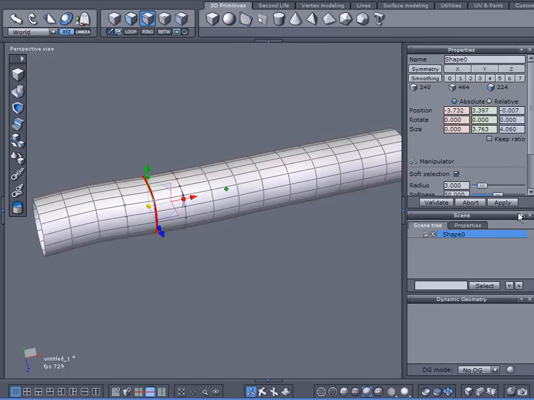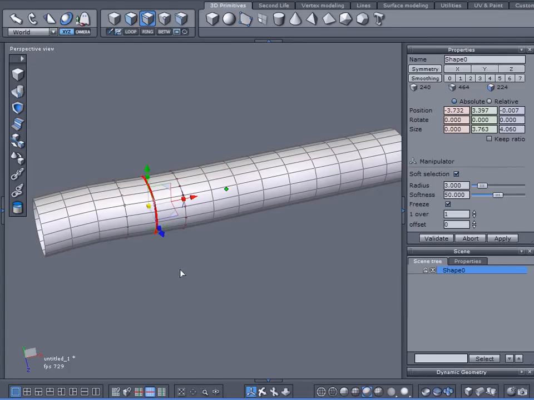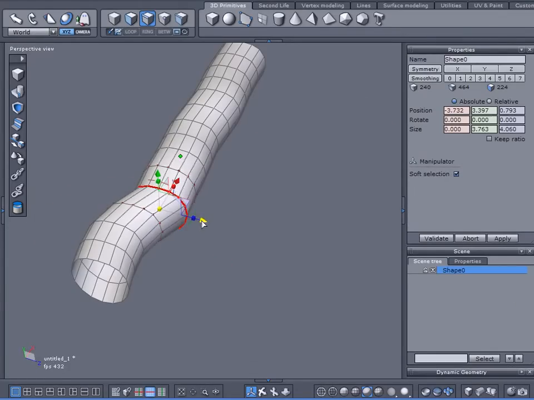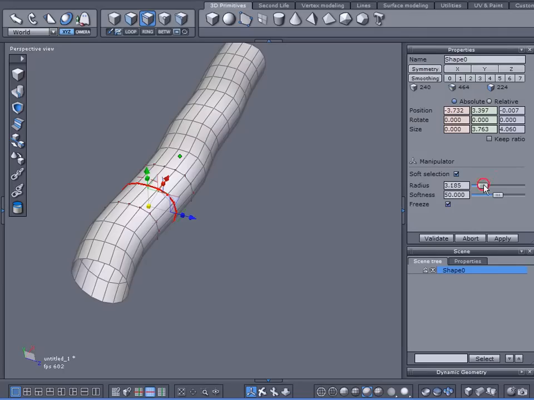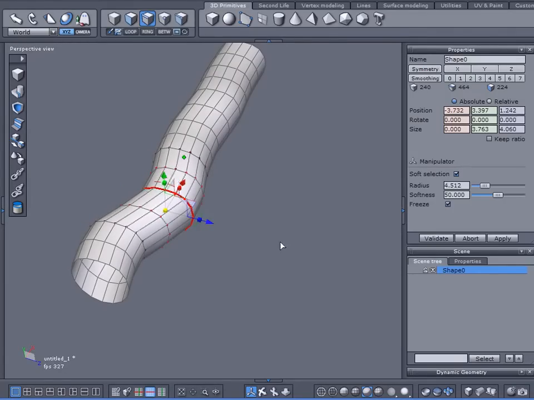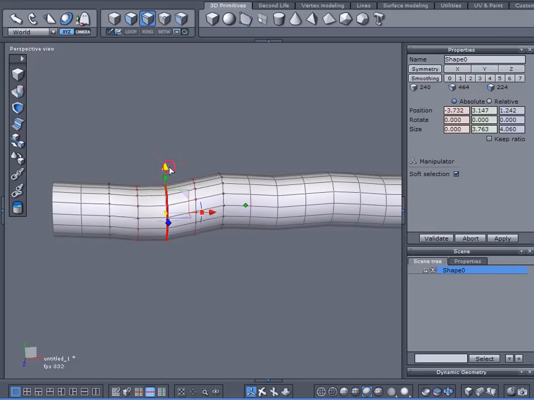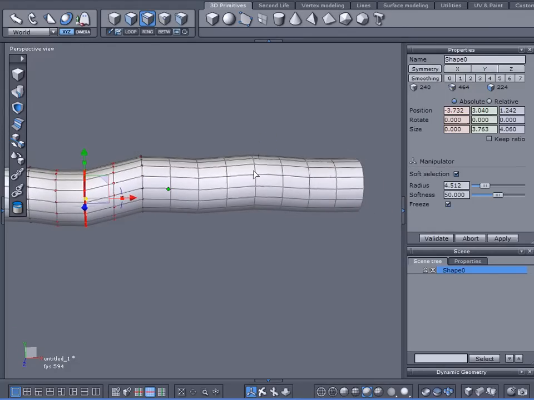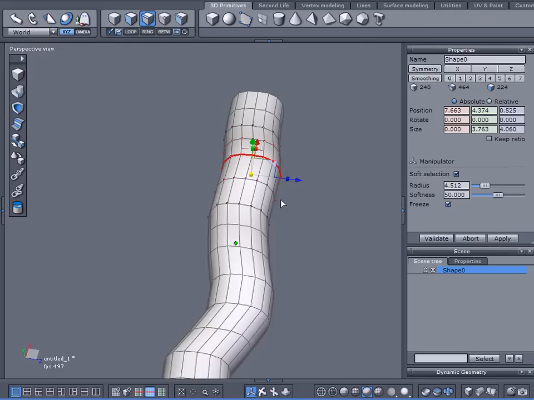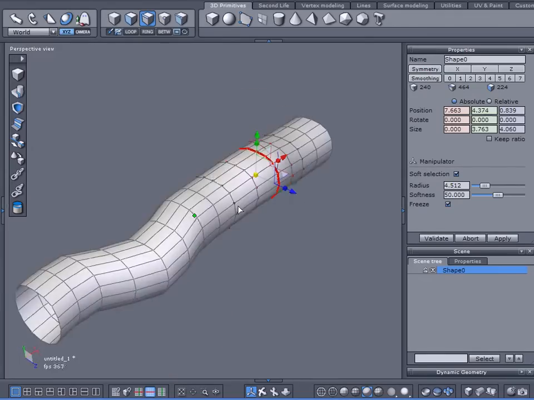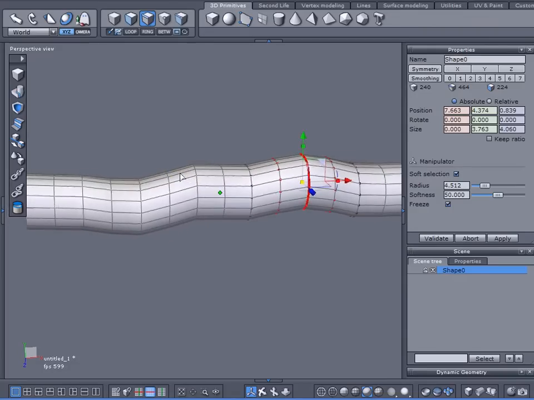I'm going to click on soft selection here, and I will increase the radius of that a bit. There we are. Bring that down a little bit. Bring this up some and over a little bit more. There we go.